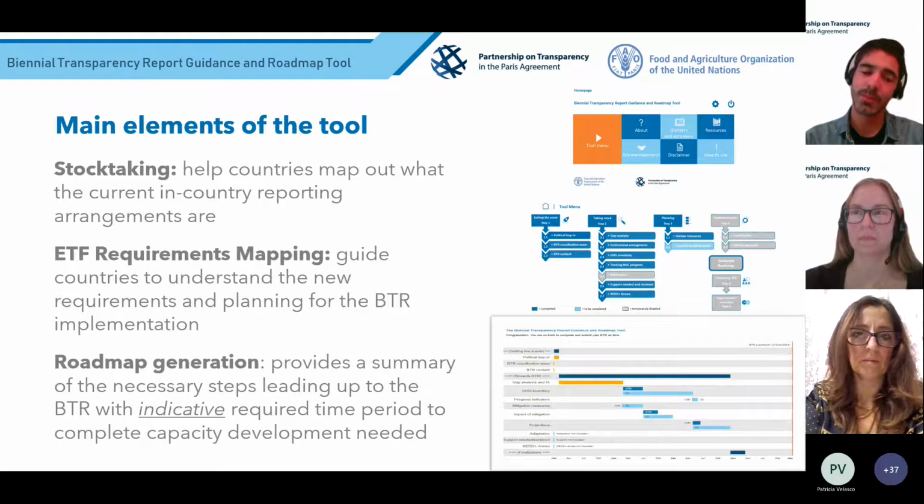So just again, the main elements of the tool. On the one hand, it helps you with stock taking. It helps countries map out the current arrangements in the country and what you have done so far. One thing that I should be clear about, though, is that this does not replace a proper gap analysis that countries should carry out. It's not an exhaustive stock taking, but it does help you ask the right questions.